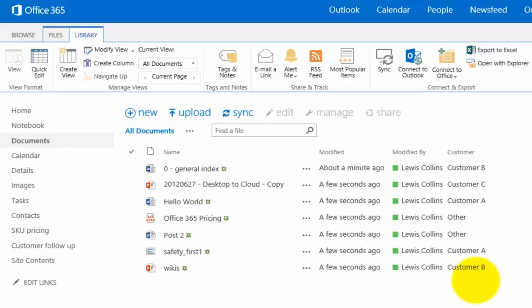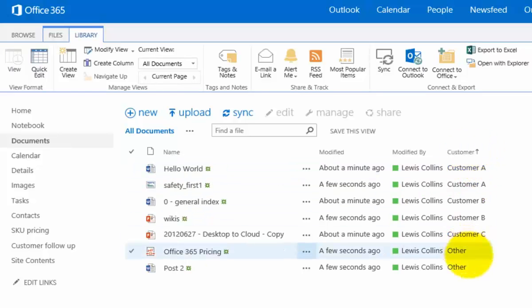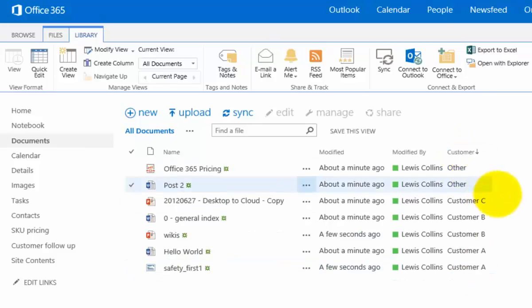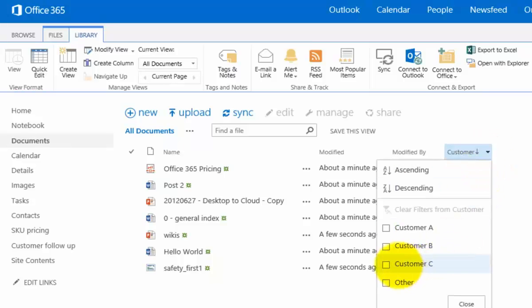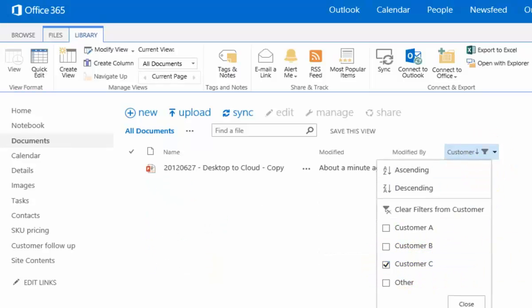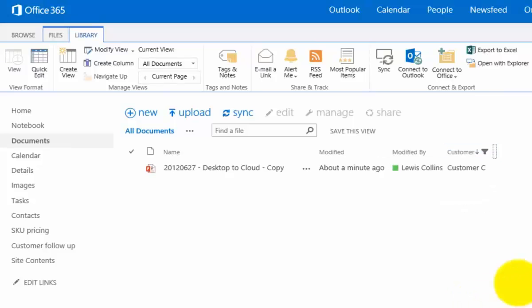The reason that we add additional fields to SharePoint items is firstly it allows us to sort, so we can select the field heading and it will sort from top to bottom, or if we select it again, bottom to top. But most importantly, it allows us to go in here and actually filter the information. So let's say we only want to see records that match customer C, and as you can see we've only got one.